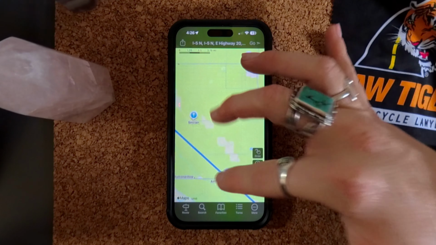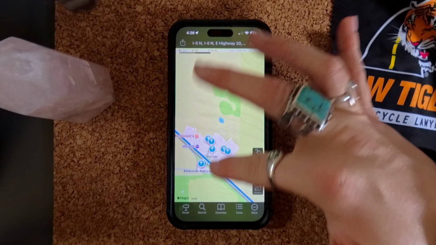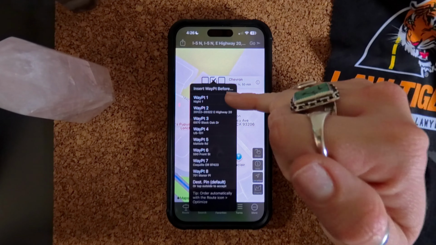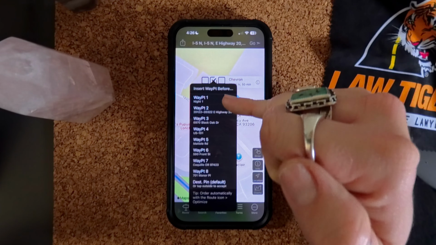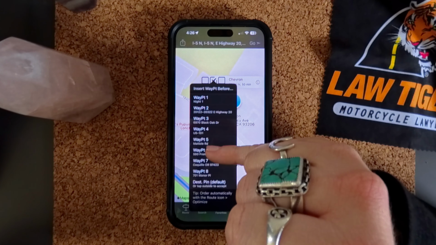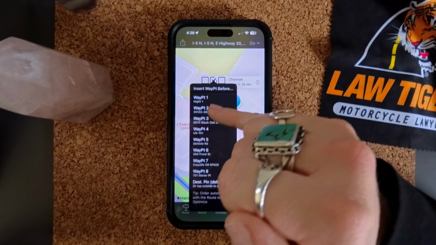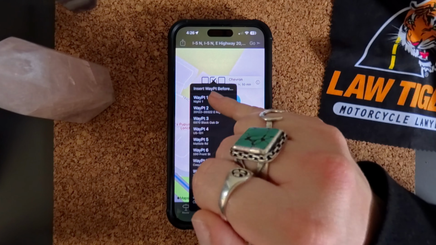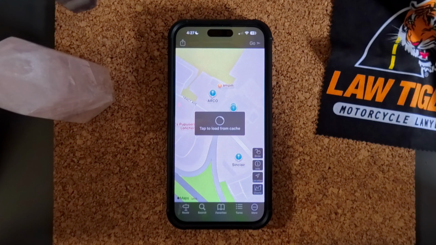You're going to zoom back into your gas station. You're going to click Chevron. You're going to say waypoint. At this point, it's going to want to know what waypoint you want it in. This will be beneficial when you name them. So I know, insert waypoint before. I know this is before my night one, so I need to put it before night one.